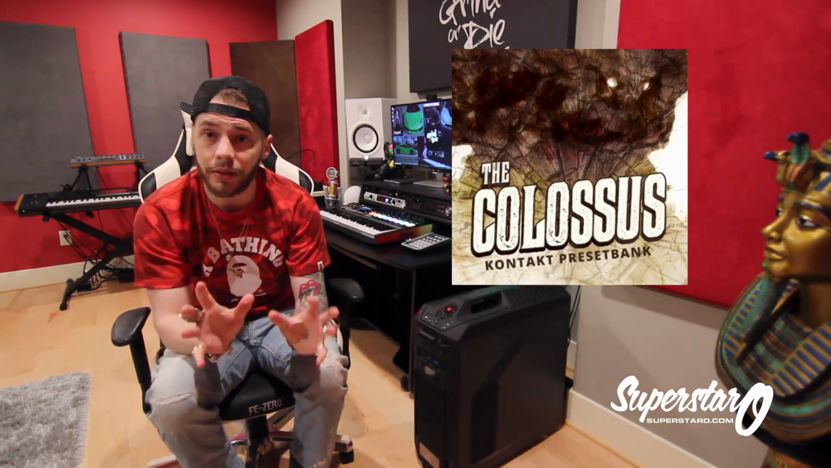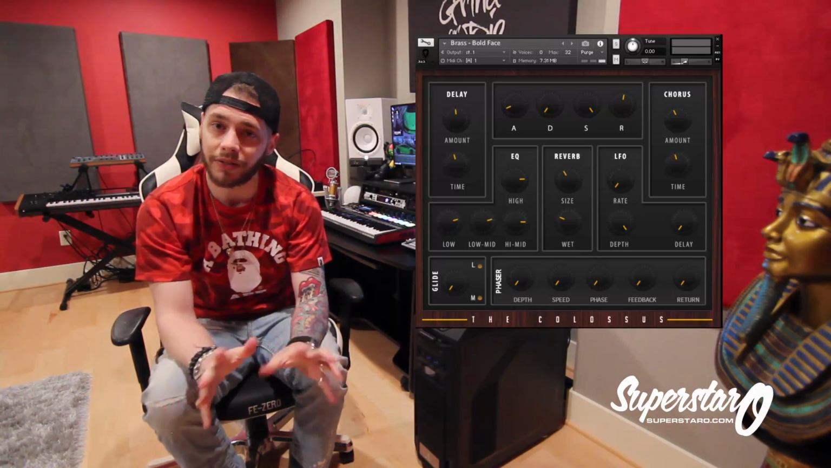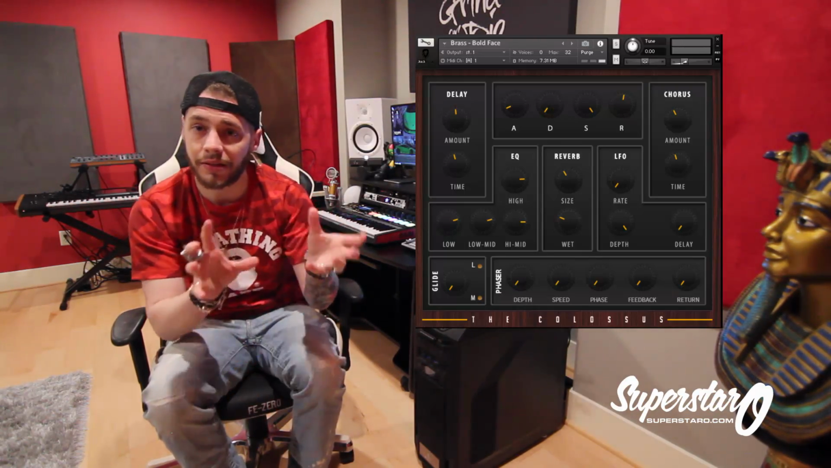So for the PresetBanks, one of them is for KONTAKT, and it's called the Colossus. So it's a really dope looking vintage kind of look. I'll put an image up right here so you can see the user interface. It has all types of sounds in it though. It's not a vintage sounding thing. It just has that look.